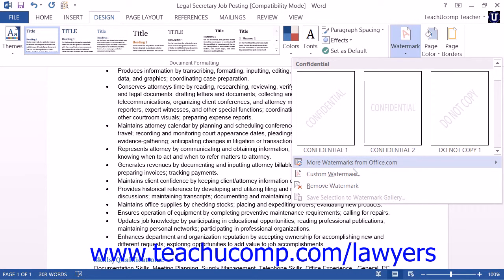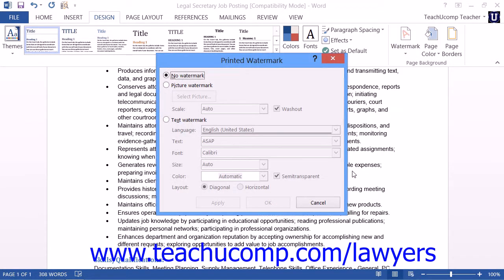Then select the Custom Watermark command from the drop-down menu that appears to open the Printed Watermark dialog box. Here you can see the choices that you have for creating a watermark. The default option selected is the No Watermark option, and you can select this option to remove a custom watermark that you have applied in the future if needed.